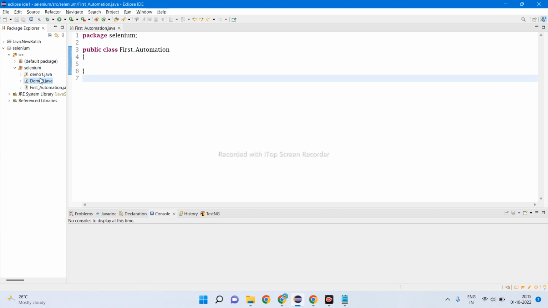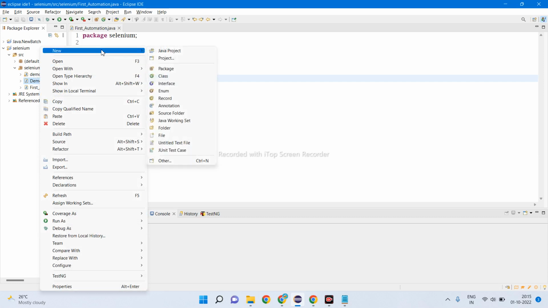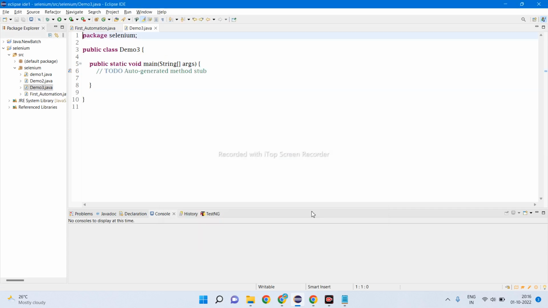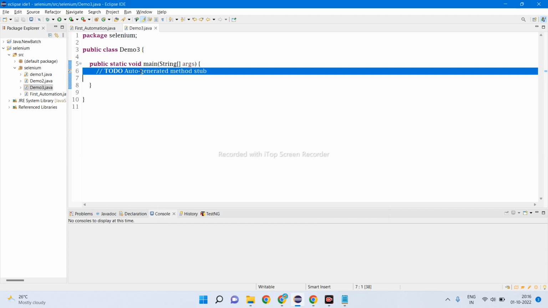Let me show you how to create a simple program. Firstly, we will create a class, right? So right click on the package, click the New button, then click Class. After clicking Class, we have to give the name of that particular class. Whatever you want to automate, based on that you will give the name of the class. This is our demo script, so we will name it demo 3. I already have 1 and 2, and the same name cannot be used, right? So I have given demo 3, and I will select the main method as well, and simply click Finish. So here I have created a simple class.